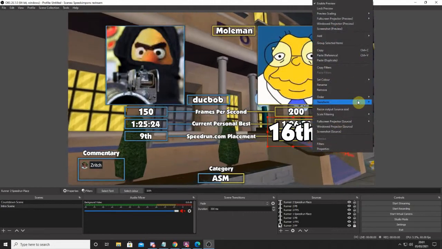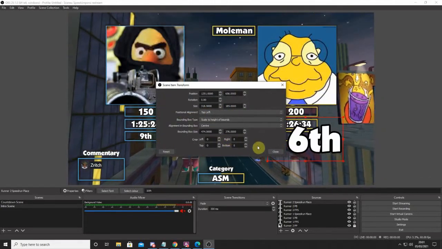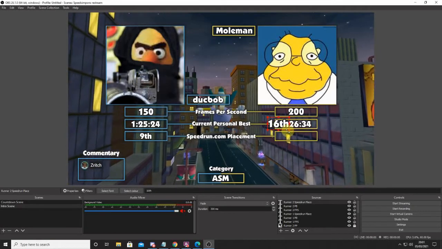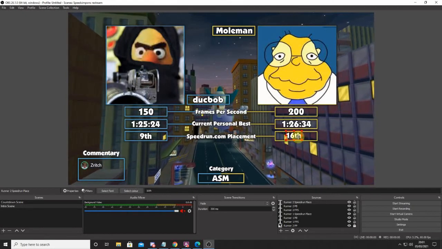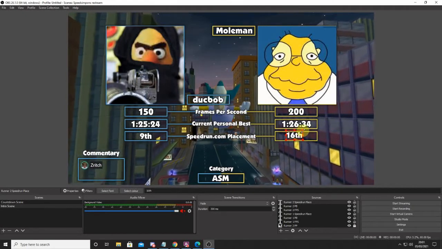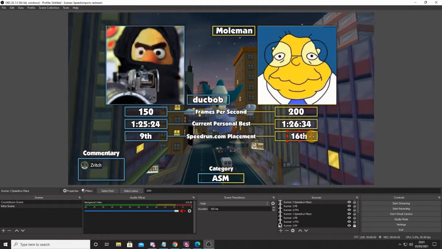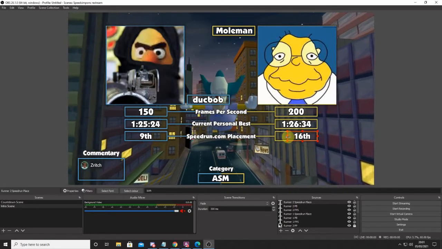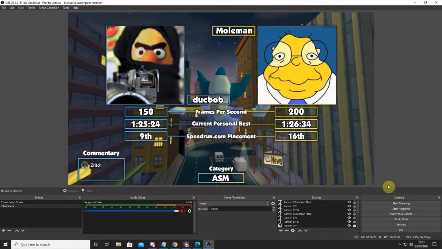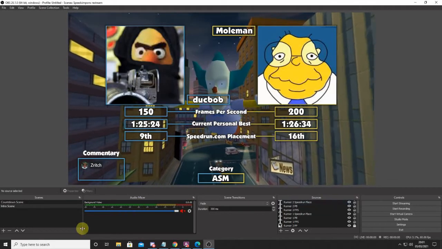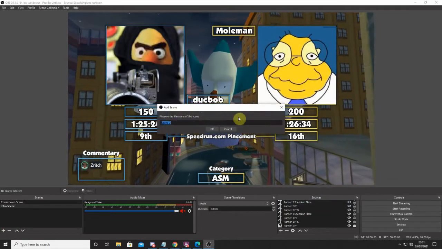Transform. Shift and hold down, make it the correct size that you would like. Maybe a little bit bigger. Arrow keys. And then we just control and drag. Makes it a lot easier, I think, at the end of the day. Okay, I believe that looks pretty good. And we'll do Vice City scenes next.